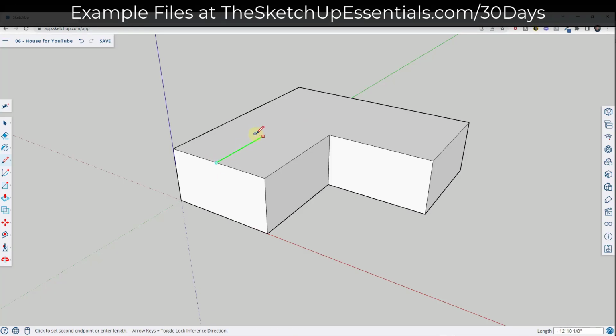So I've single clicked and now I'm holding the shift key in order to lock this to the green axis. And I'm going to click again. What that's going to do is draw a line to this point. Then we're going to draw a line to this point right here. So what that's done is split this up into two halves, right?